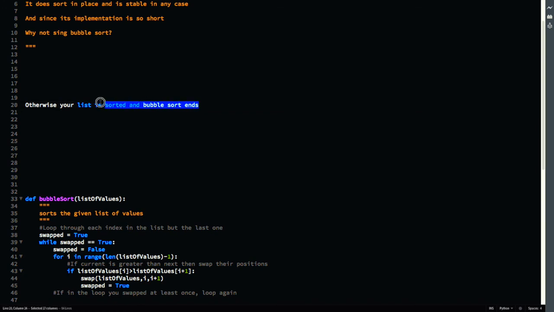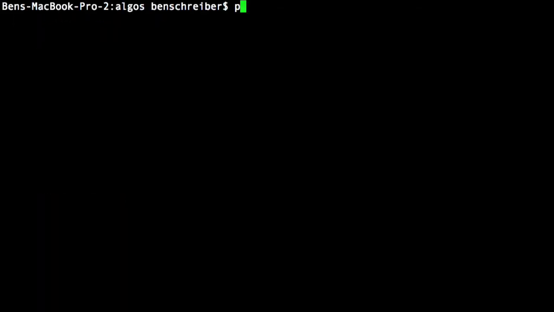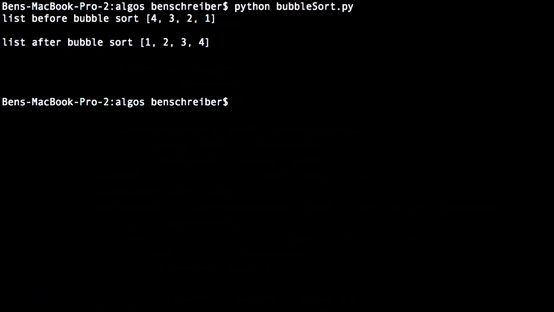So otherwise your list is sorted and bubble sort ends. But I think we can try to see if this works now. So it appears as though bubble sort has done the trick and sorted the list of values such that what was 4, 3, 2, 1 is now 1, 2, 3, 4.